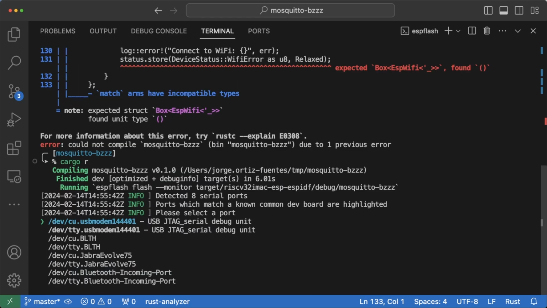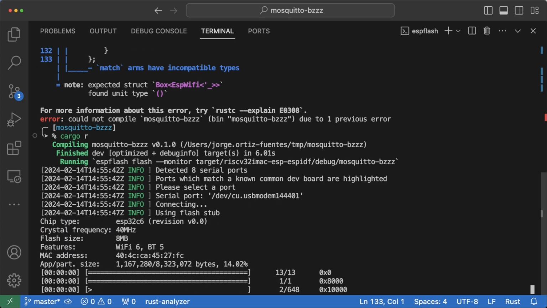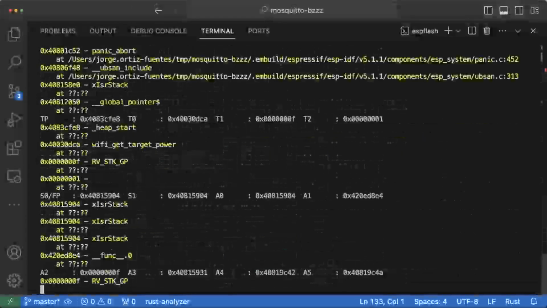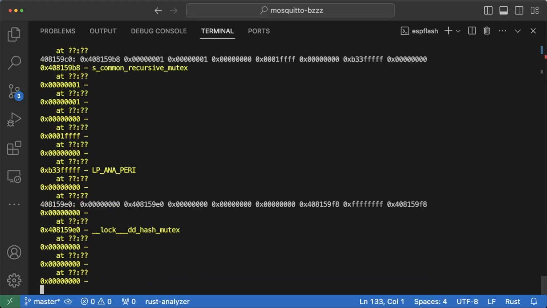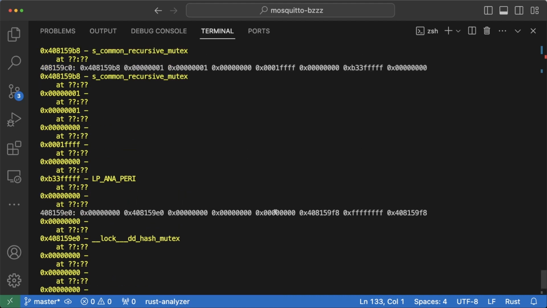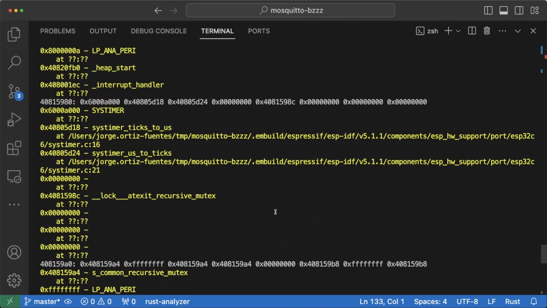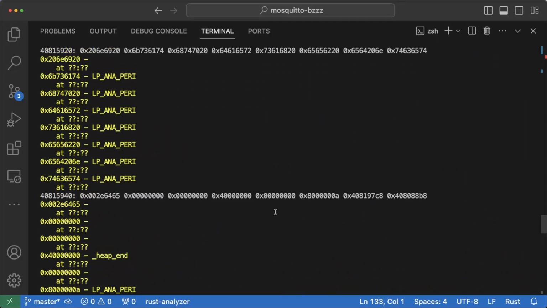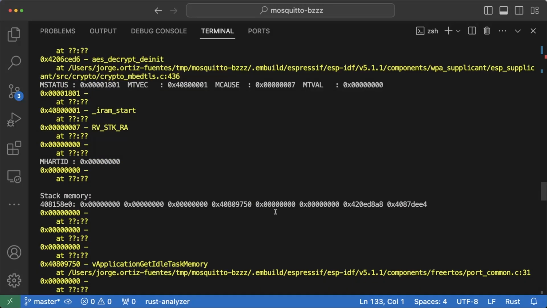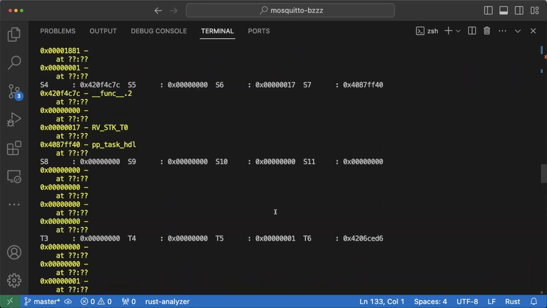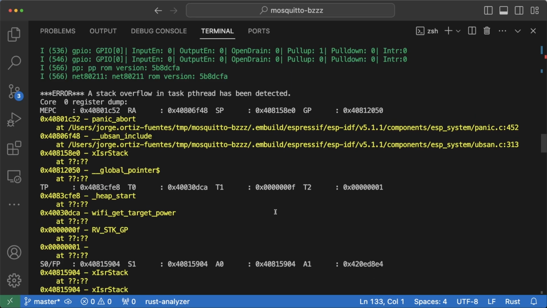And here we are going to use this, which is the same board that we were using before. We're flashing to it, and we should be getting an error very soon. So here, let me try to stop this and go back to the beginning of our error and see the kind of error that we get.